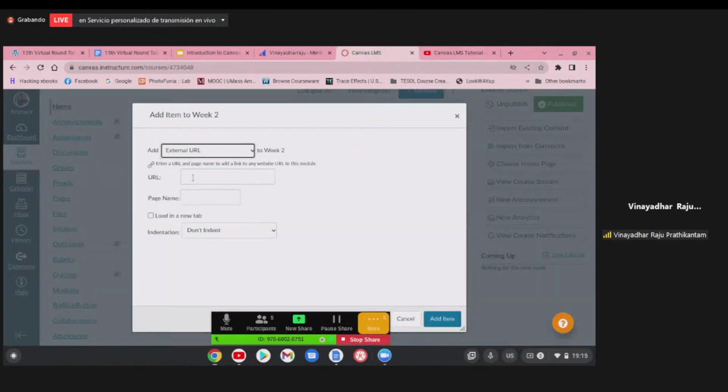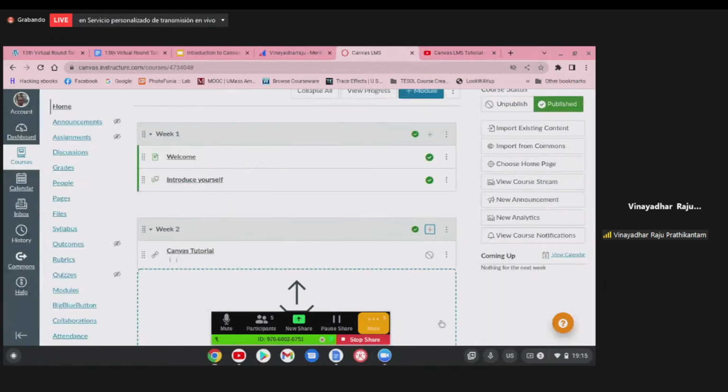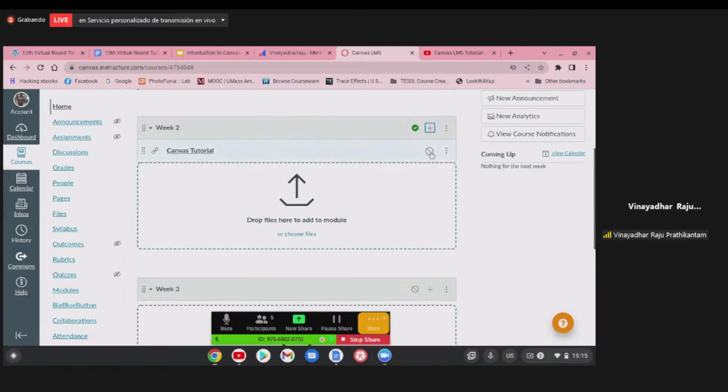Okay, now it's an external URL. I'm going to paste it here. Load in a new tab means it will open up in a new tab, but I don't want to do that. So here is a link. After watching this, you need to publish again. So don't forget to publish everything, otherwise it is not visible to your students.